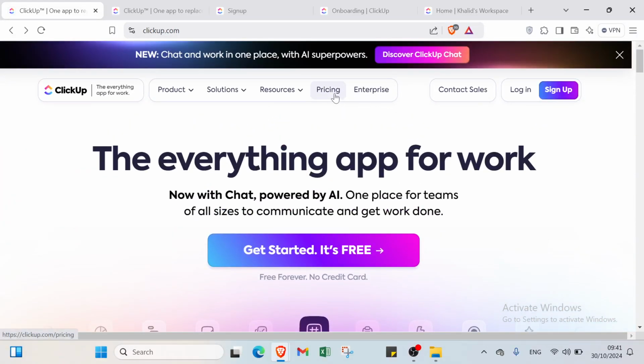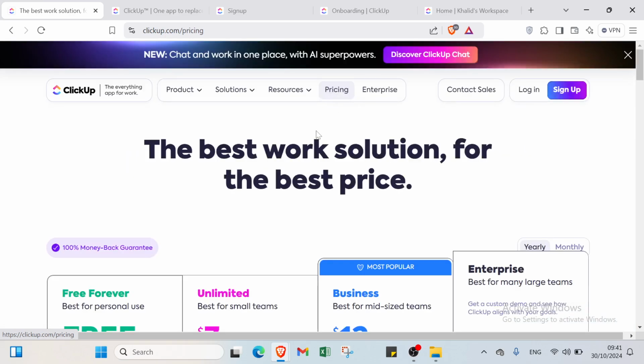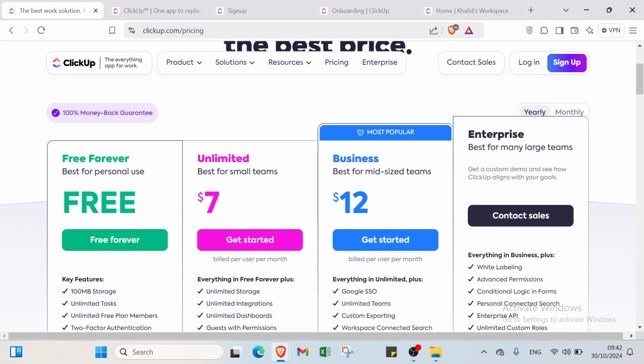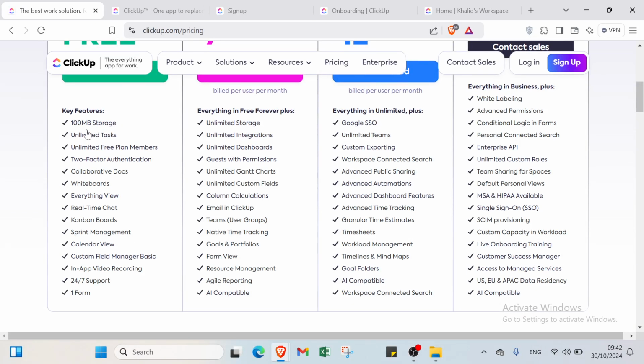So firstly, we have here the pricing. Let's click on pricing and we'll find it here. The first one is Free Forever. As you can see, we have key features here: 100 megabyte storage, unlimited tasks, unlimited free plan members, two-factor authentication, collaborative documents, whiteboards, everything view, real-time chat, sprint management, calendar view, custom file manager basic, and video recording. Then we have support and one form as well.